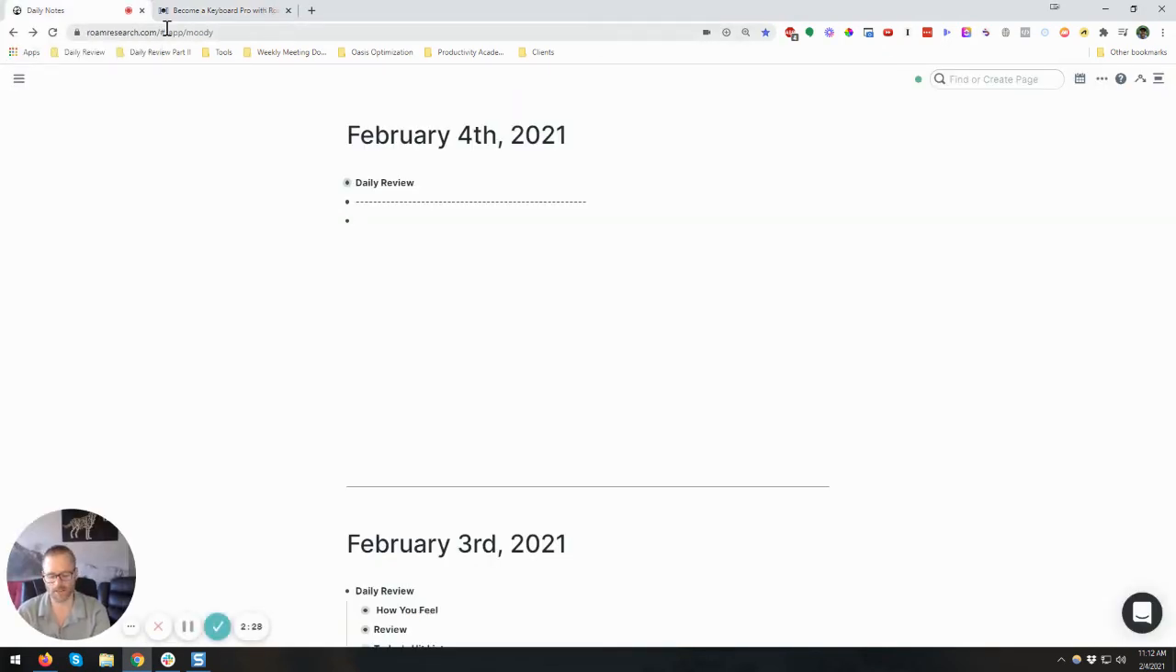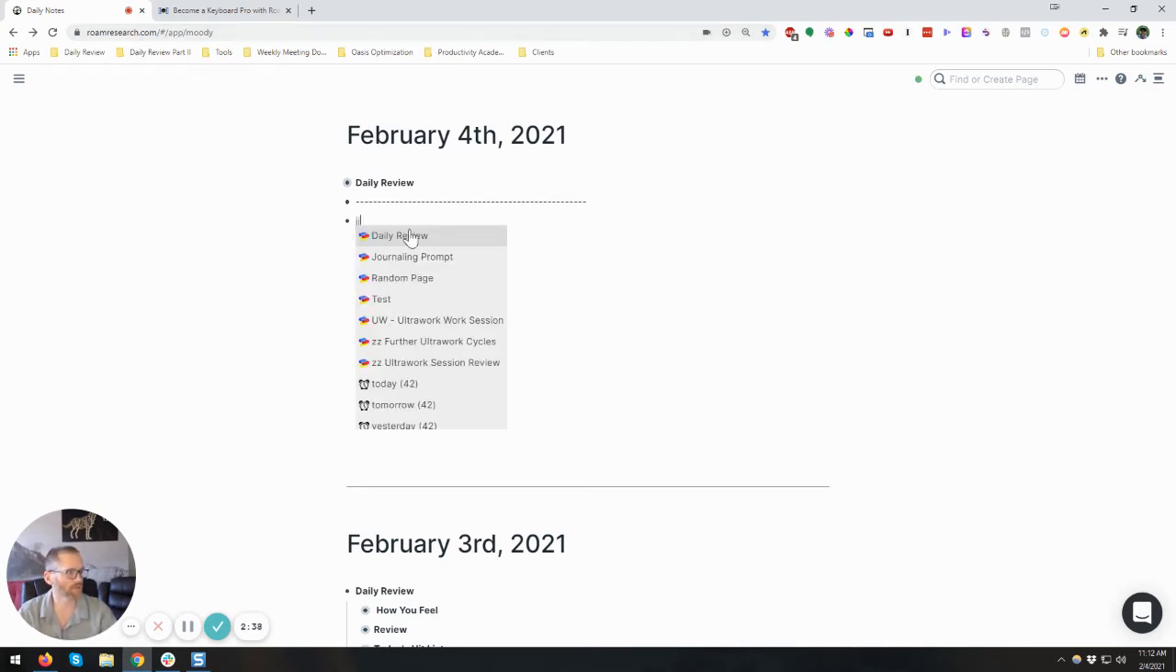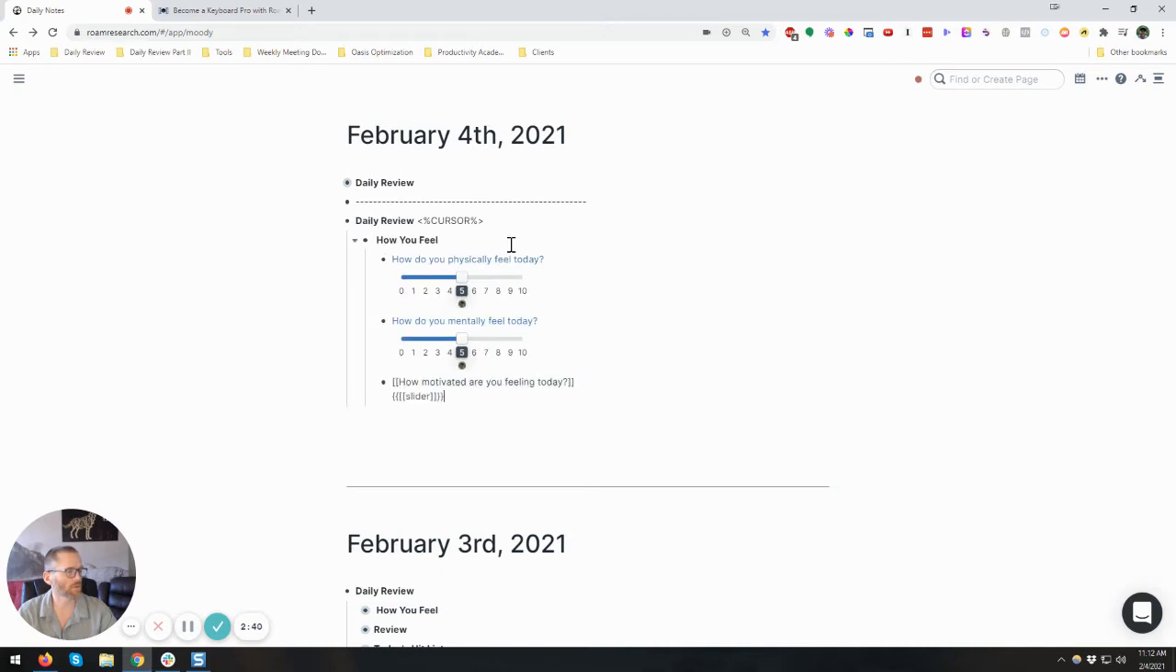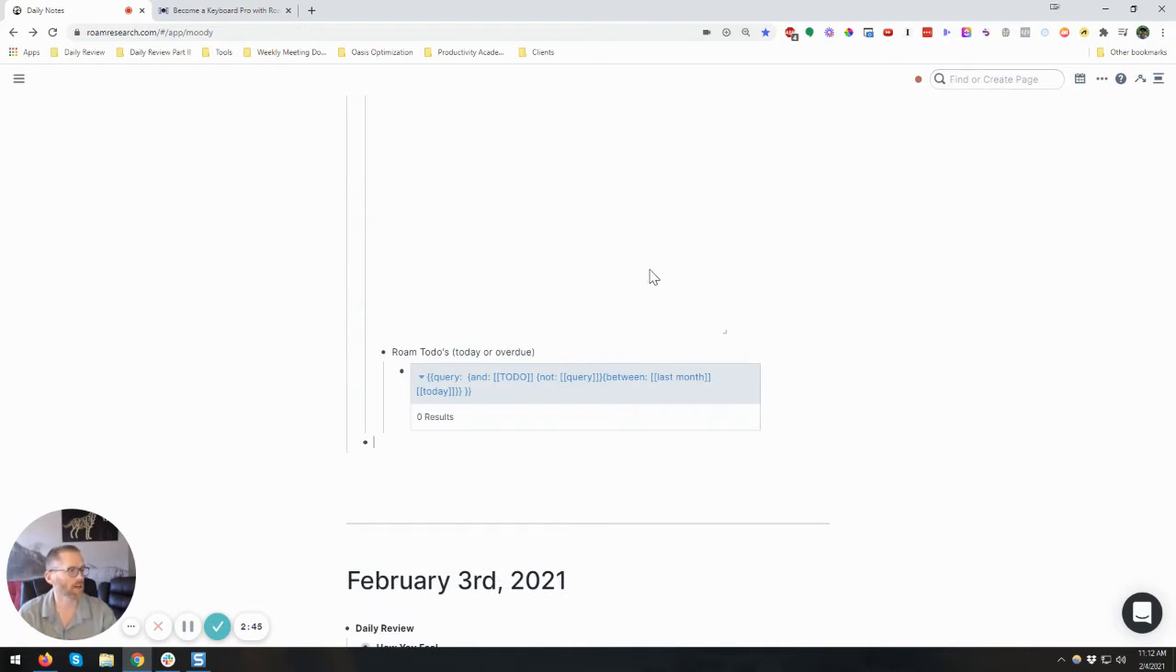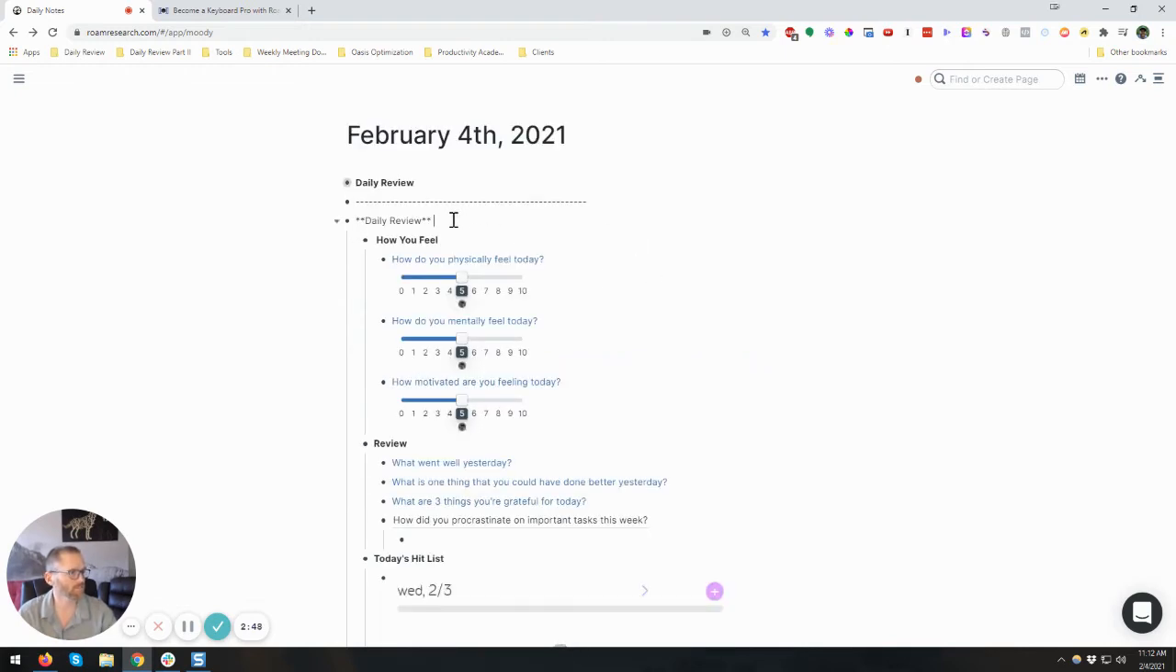Since I'm using the SmartBlocks, instead of using the two semicolons like I would for Roam, I use the two J's, and then we have daily review, okay? So what that's doing, I'll let it go through there. We've got a few things that it's popping in there, and I'm going to go through and talk about each one of these. Okay, so daily review, how do I feel?